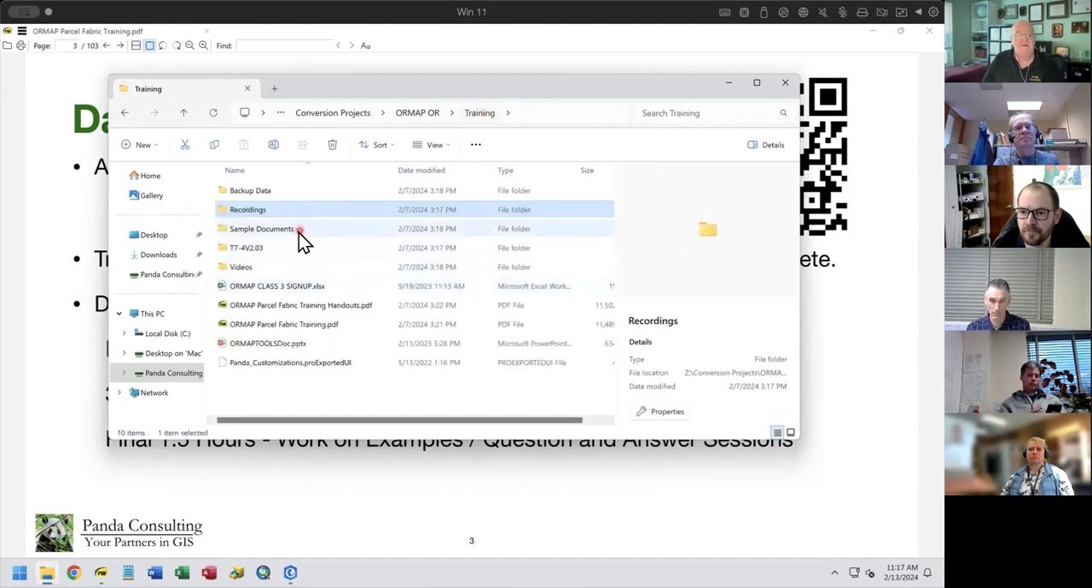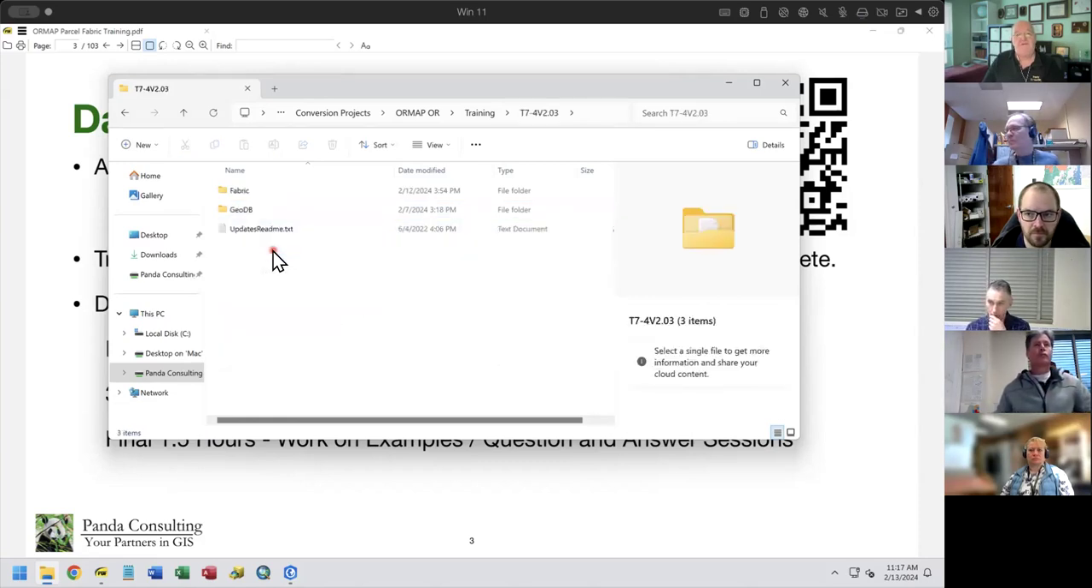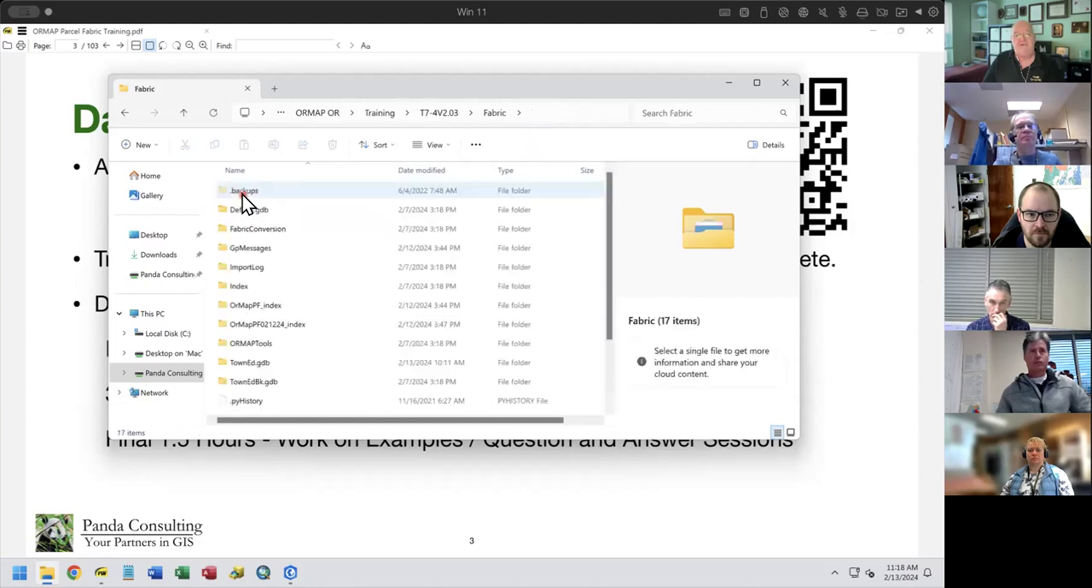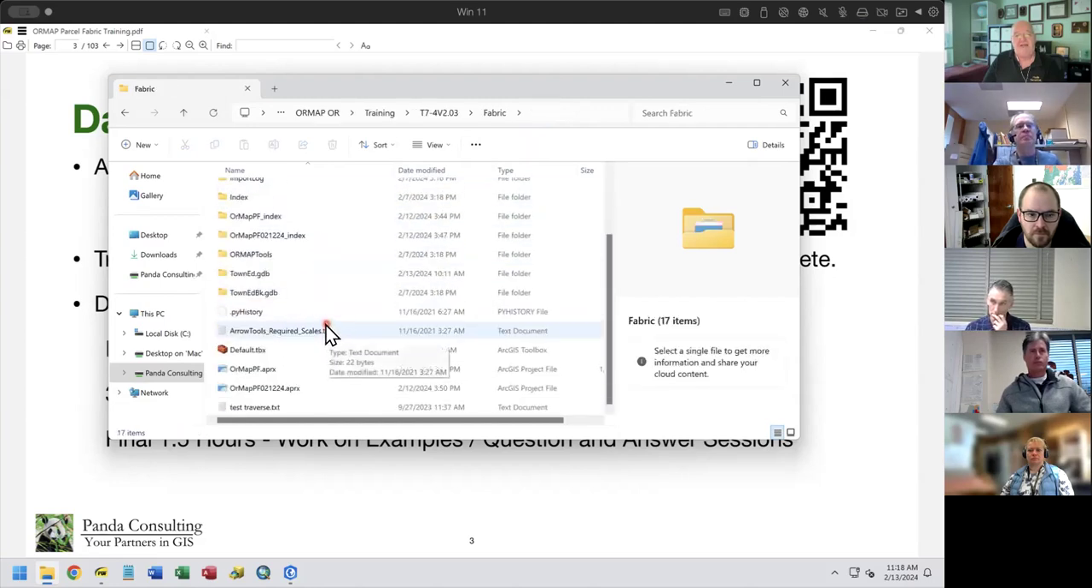As I go in here, there's some sample documents. This T7 4v2.03, that is ORMAP's data. And inside of there, you will see a fabric and a geodatabase. If you double click on the fabric, this is the parcel fabric we're using. And I have actually opened up a new project file.